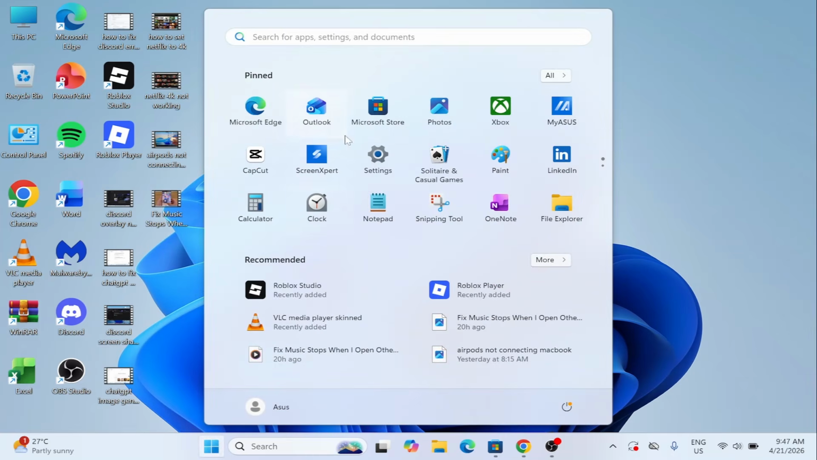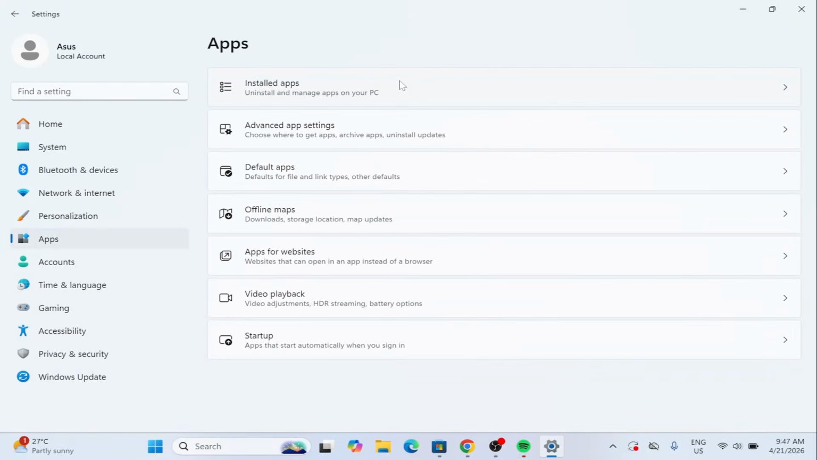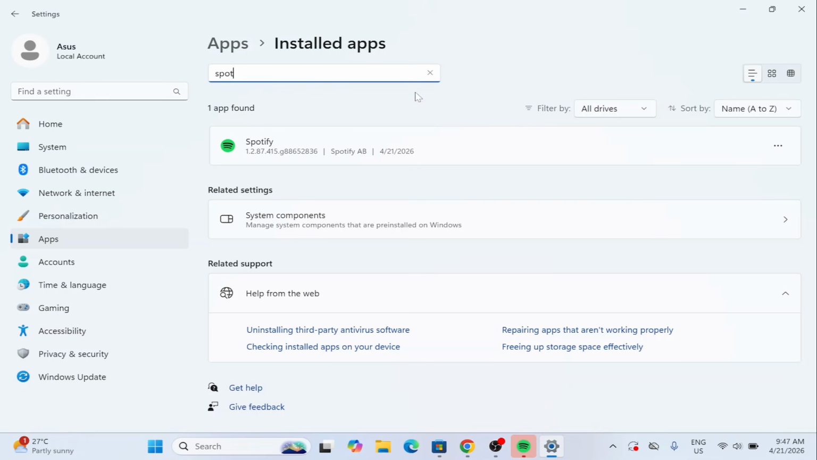So go and open up your start menu and click on settings. Now from the left-hand side, select apps, click on installed apps, click on the search box, and then just search for Spotify. You can then click on these three horizontal dots and press uninstall and click on the uninstall button.